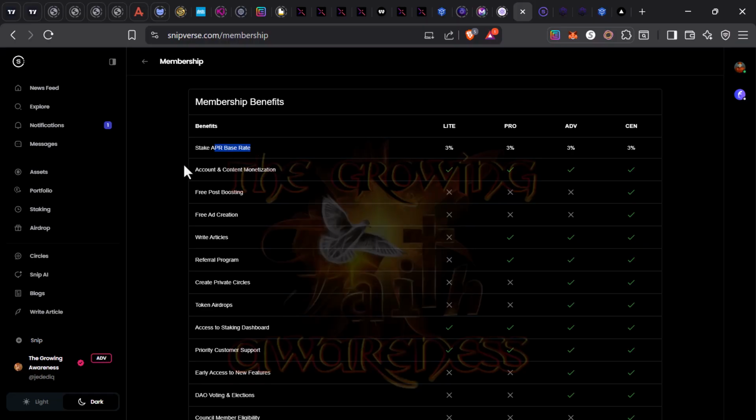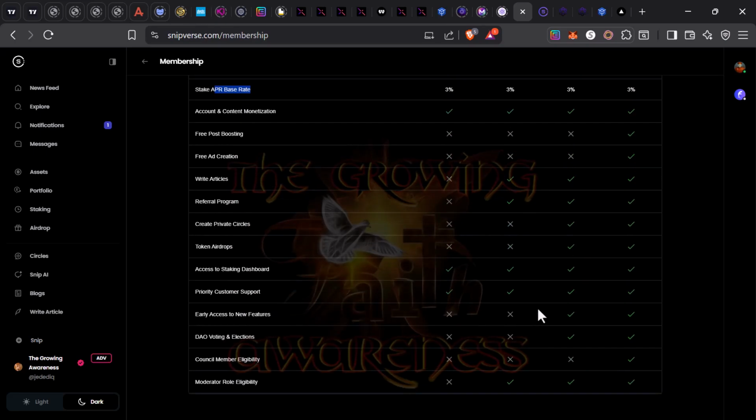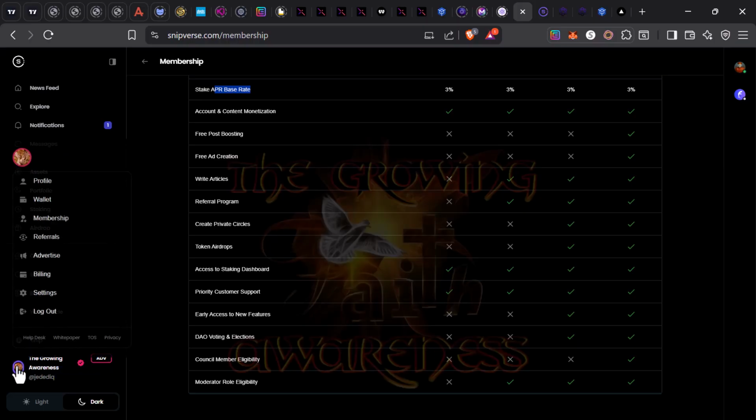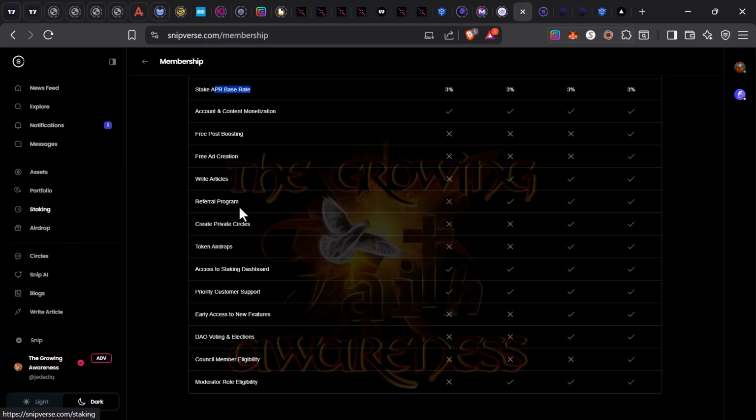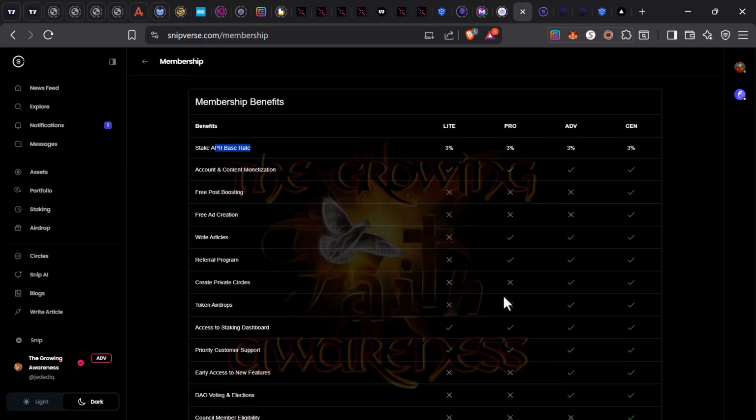But this is an external app or an external program that is produced by SnipVerse that allows you to purchase SNIPs and then stake those SNIPs, right? But the APR base rate is 3% no matter which one you choose, and then you can come down through here. I will put a link to SnipVerse.com. Once you have a WebAuth wallet and you're logged in, go to your profile pic, click on memberships, and that brings you up here to this page, and that'll show you what your options are.